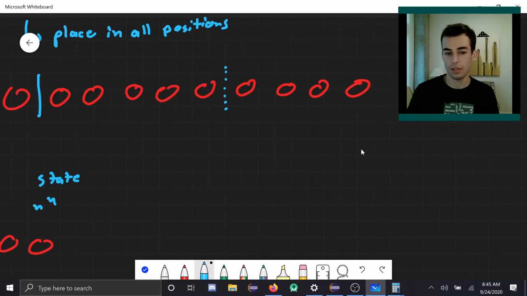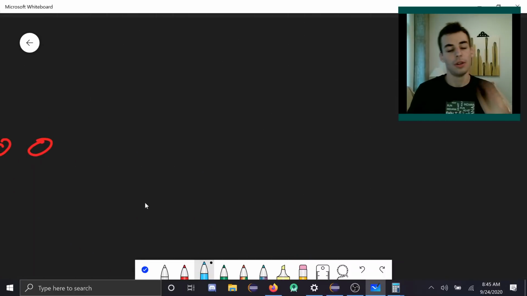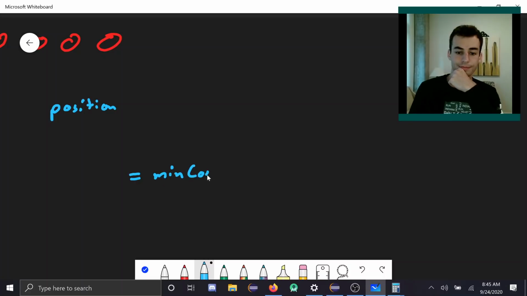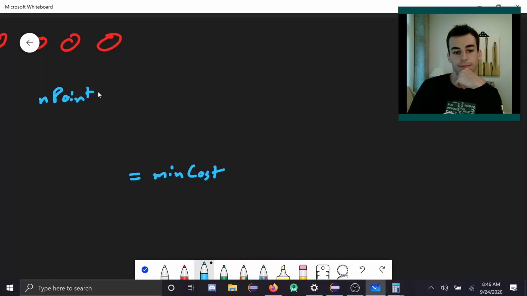Right, so what is the inverted state? So we care about the position. Well, we care about a couple things. Let's say we want to calculate the min cost. So if we want to know the min cost, then we need to know the number of points that we need, or the number of pairs, I guess.